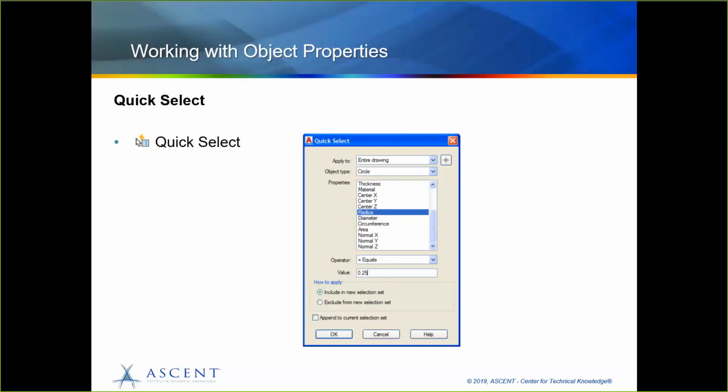Also, there are two more options that are provided in Quick Select: include in new selection set and exclude from new selection set. Include in new selection set places all the objects that meet the criteria in the new selection set, and exclude from new selection set places all the objects that do not meet the criteria in the new selection set that is created.